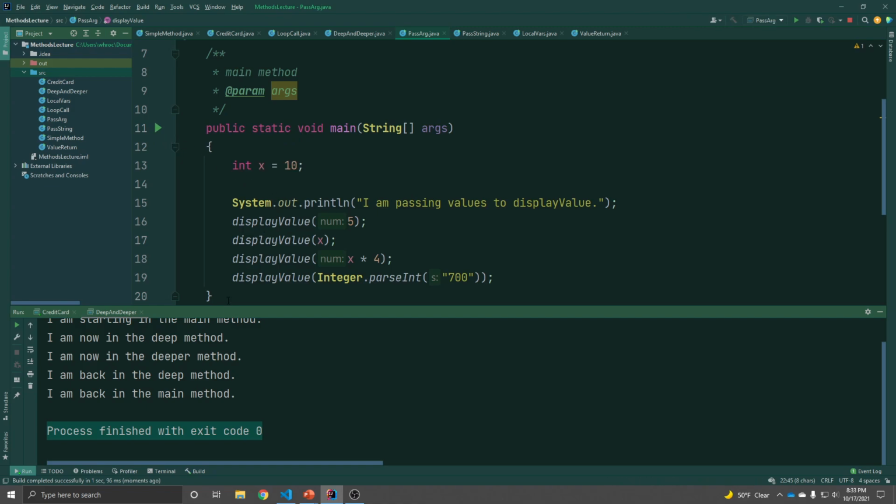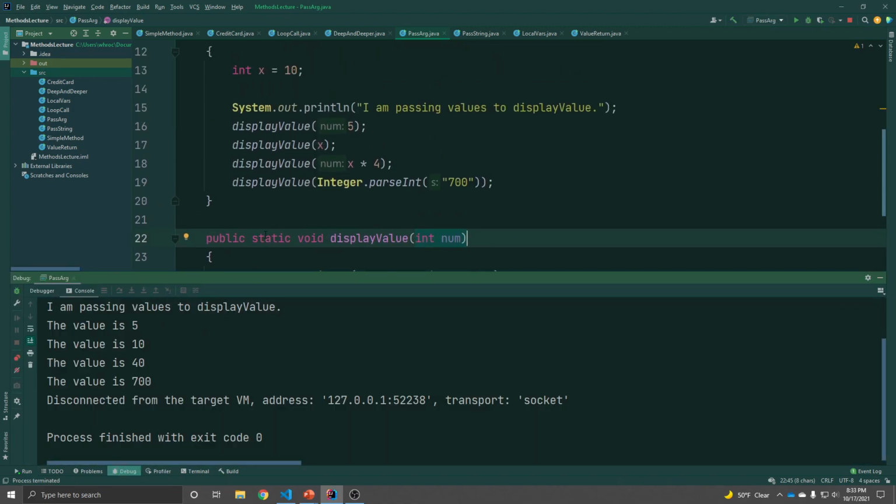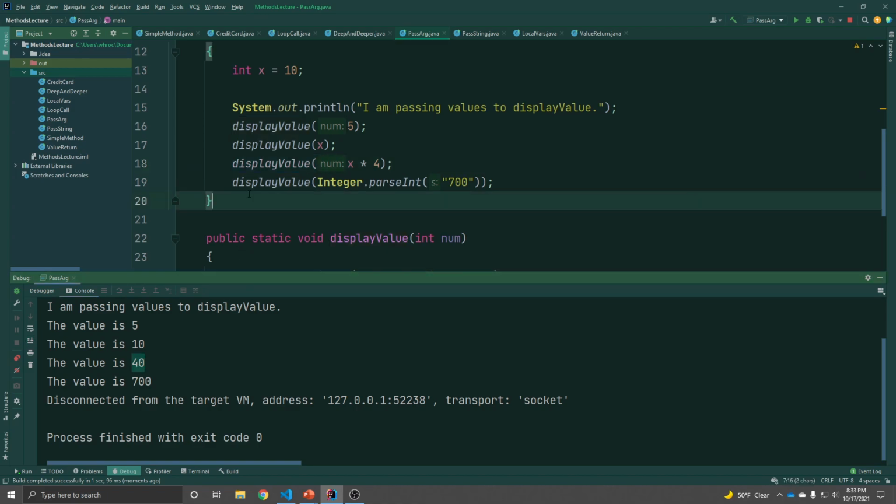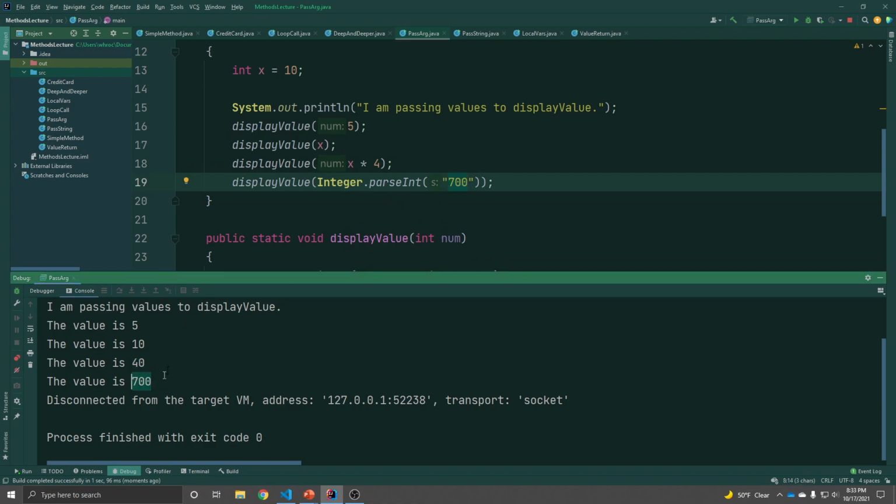So I'm going to run this, and we'll see our first argument was indeed 5, so that looks good. Our second argument was x, which is storing 10, so that looks good. Our third argument was x times 4. 10 times 4 is 40, that looks good. And our final argument, we parse the string 700 into the integer 700, so that works.